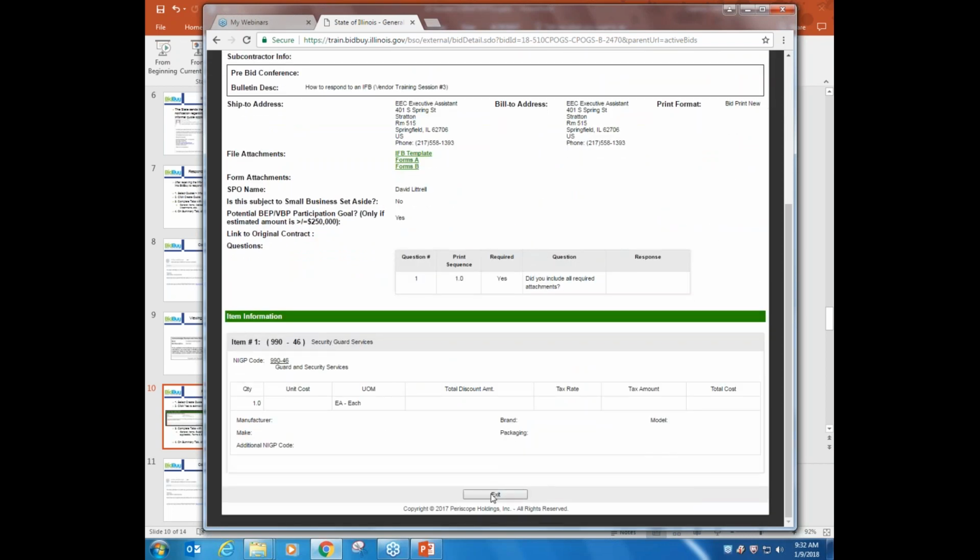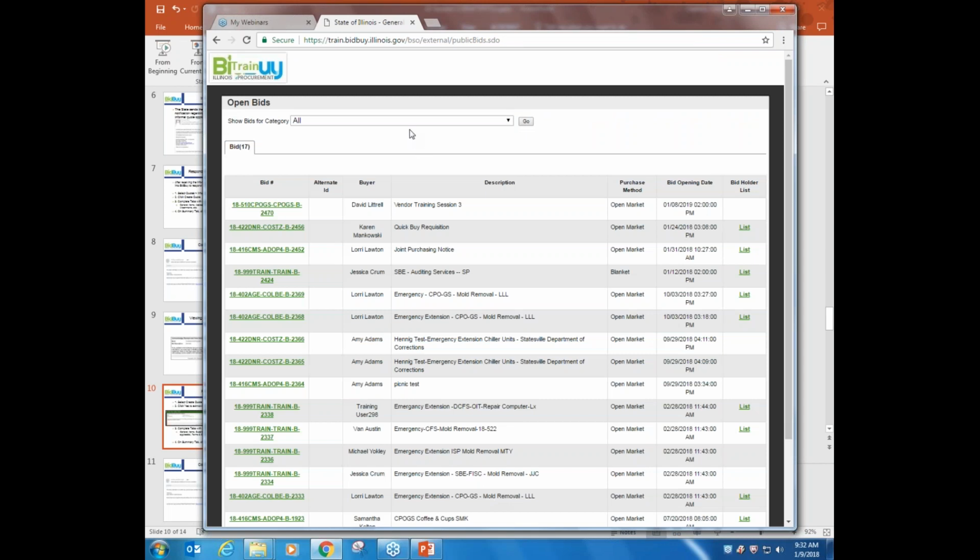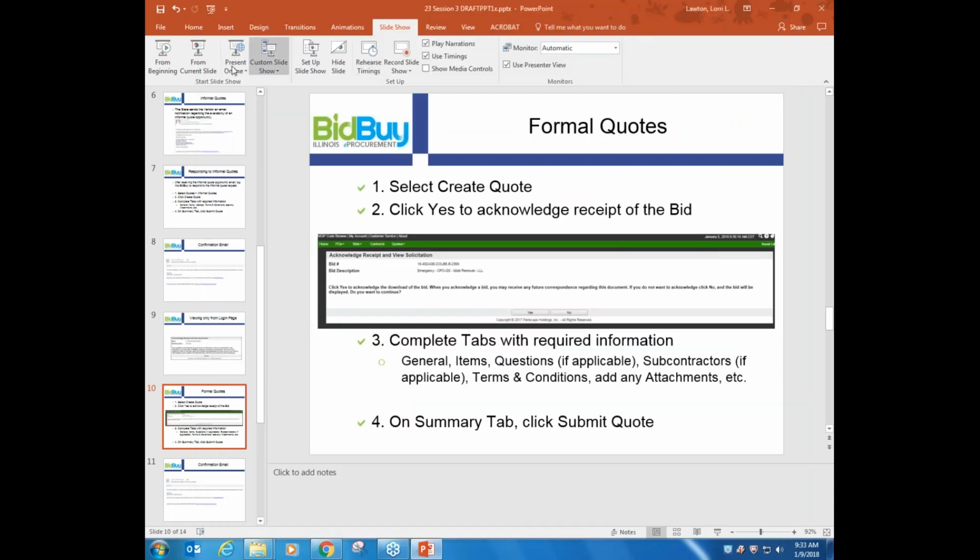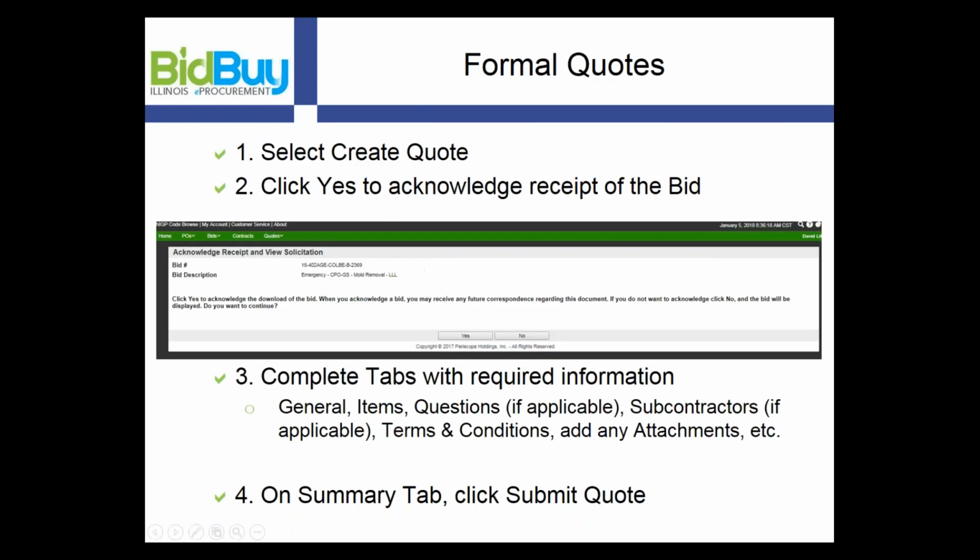So now we're going to go back to the formal process, and we'll come back to this bid in just a moment. We'll walk through a couple of the steps, then we'll go out and show you. You're going to select Create Quote on your formal quotes. You can click Yes to acknowledge the receipt of this bid.